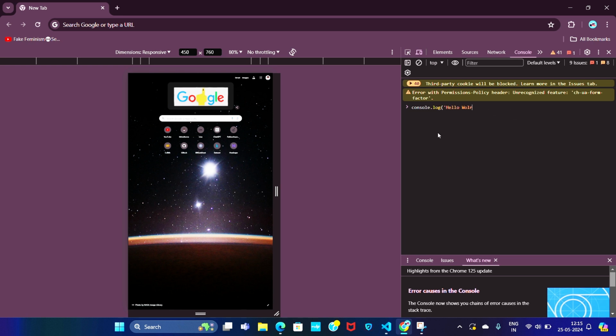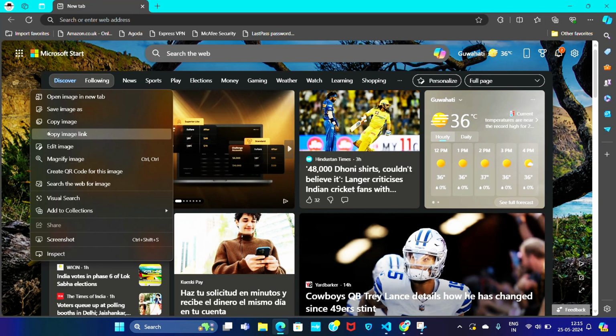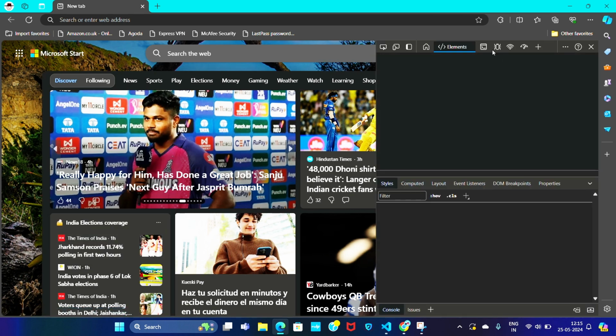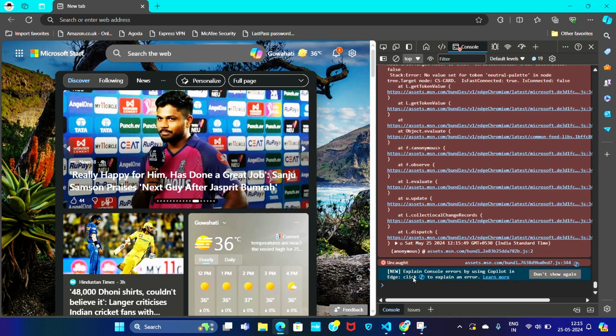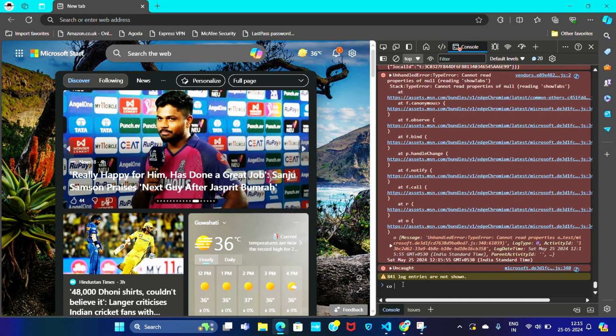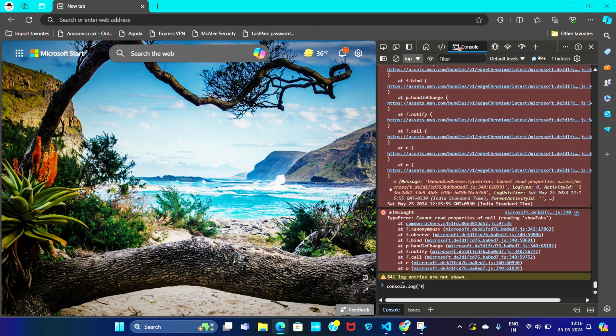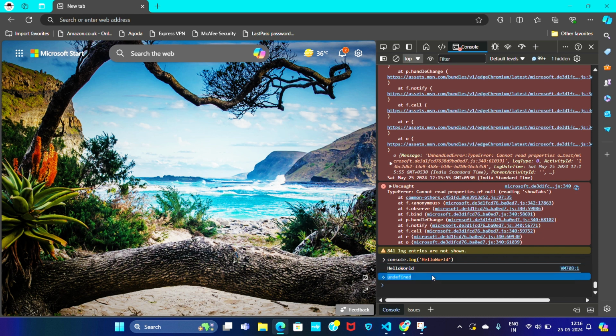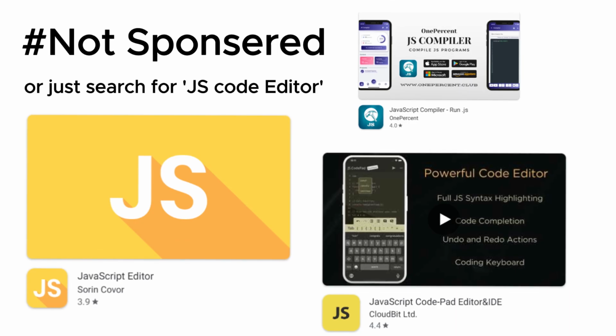Console.log, Hello World. Here we go. Enter. Now, if you don't have Chrome, you can go to Microsoft Edge and do the same: inspect, go to the console here, then console.log, and Hello World. Boom, it works.